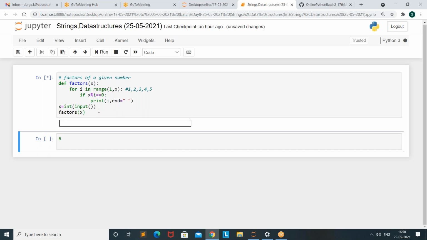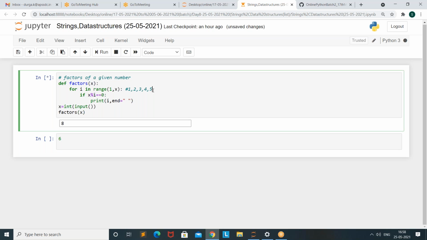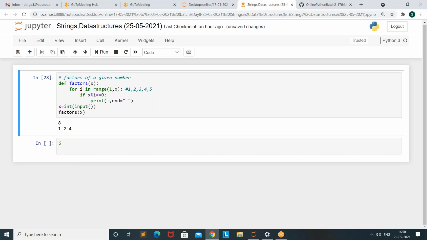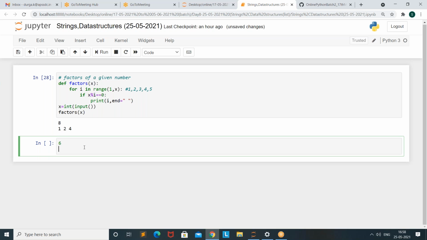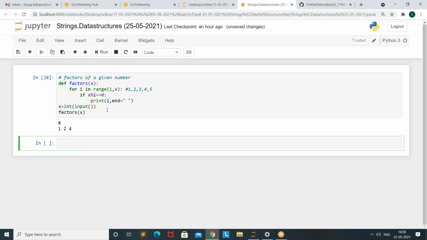Okay. For example, I'm giving 8. It checks 1 to 7. So only 1, 2, 4 are the factors of 8. Is it clear or not? Clear, ma'am.